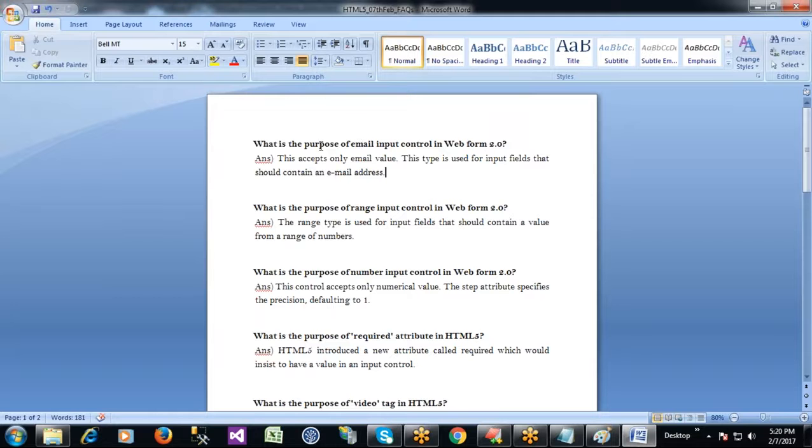So what is the purpose of email? This accepts only email values. This type is used for input fields that should contain an email address. Yes or no? Yes. Similarly, what is the purpose of the range input? The range type is used for input fields that should contain a value from a range of numbers.